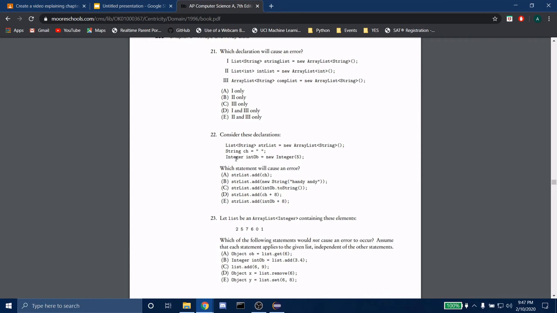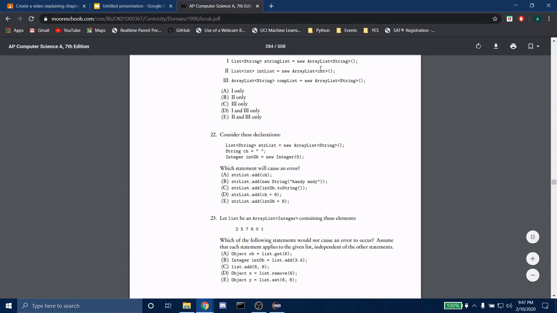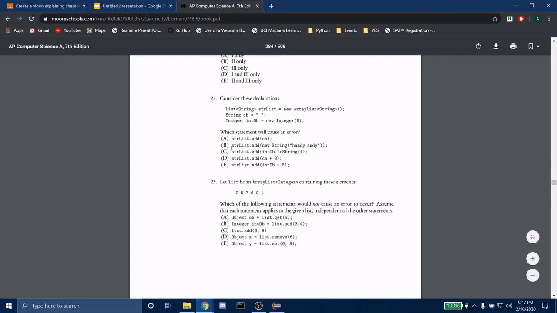21 says, which declaration will cause an error? The correct answer is B, because the type parameter in array list must be a class type. B says 2 only. Int is not a suitable wrapper class. It should be Integer with capital I, and this gives an error.